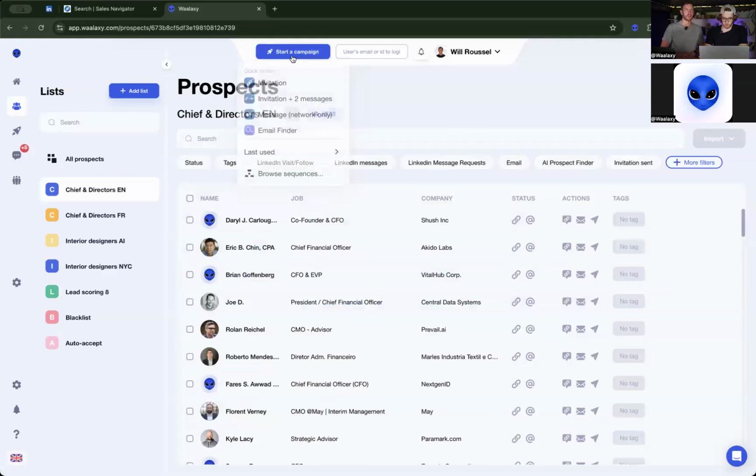So what is a campaign? A campaign is basically a set of actions, a series of actions. So it might be LinkedIn actions, it might be emails, but it might also be LinkedIn actions and emails. And that's what we call multi-channel prospecting. In our case, we're going to use first a very simple sequence. We're going to use an invitation plus 3 messages.